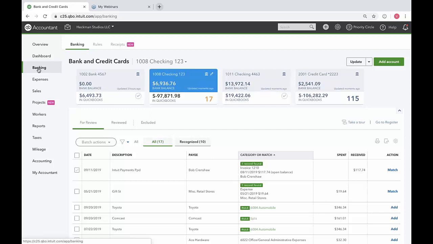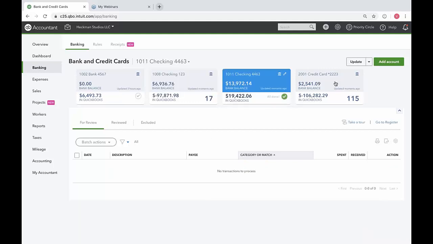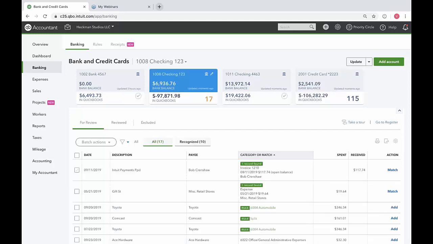So I will have cards along the top that represent each bank account that I've either connected up or that I've done file uploads for. And the easy way to tell if an account has a file upload instead of a connection is that they tend to show a zero bank balance, and then a lot of times it'll say something like it's been however many days since you brought in a file. I uploaded one 3 hours ago, so it's telling me that. And for these accounts, I actually clicked update just before we started the webinar, so it's saying it was updated moments ago. And I toggle between these cards to work in each account's bank feed.